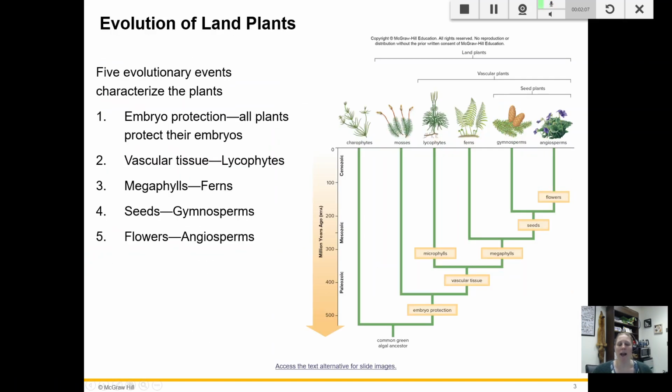So we have evolution of land plants, and there are 5 big events that characterize the development of plants on land into the different phyla, or major classifications, within the kingdom of Plantae, or plants. So all plants that are on land have to protect their embryos from drying out. And so all of them have a way to protect embryos from drying out, and that includes your mosses, ferns, gymnosperms, and angiosperms, okay?